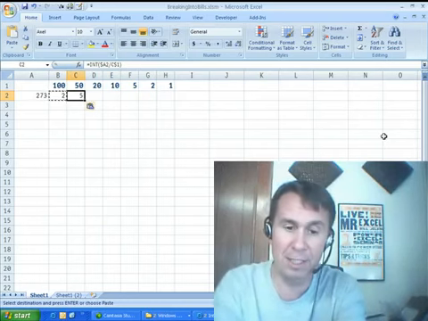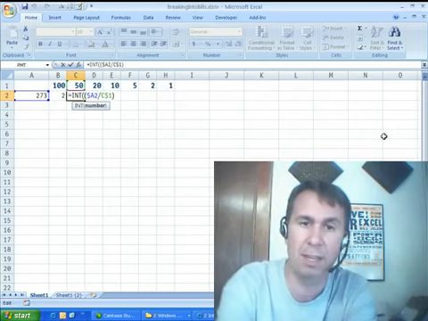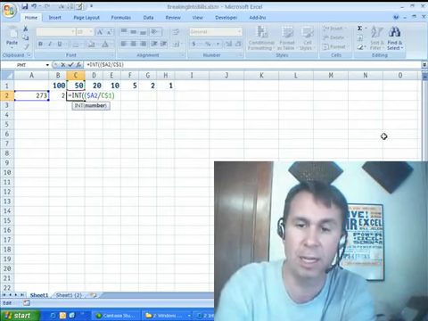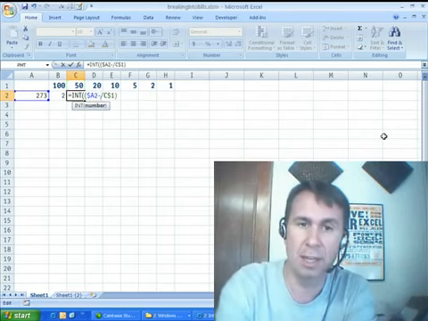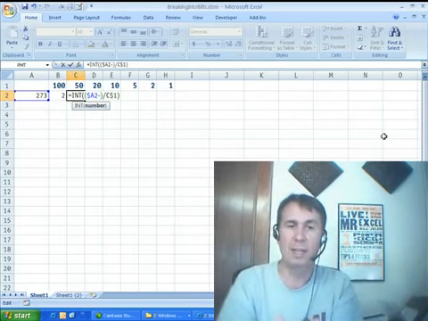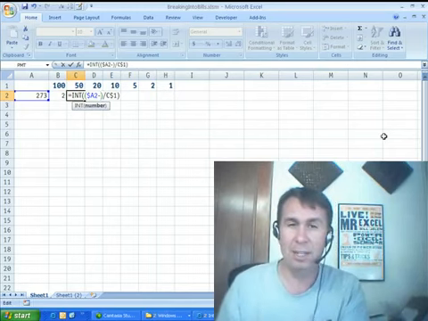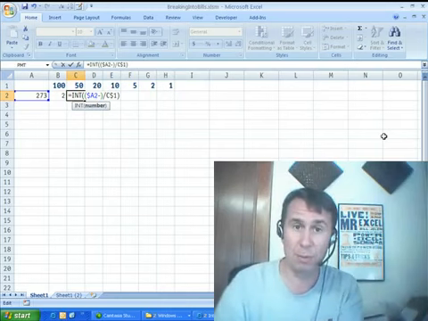Yes, there would be 550s in 273, but I don't want 273. I want to subtract out everything that I've already done before me. So minus, and then a closing parenthesis. What am I going to put in there? I need to subtract 100 times 2, but as I move that formula across, it's going to need to subtract 100 times 2, and 50 times whatever that number is, and 20 times whatever that number is.